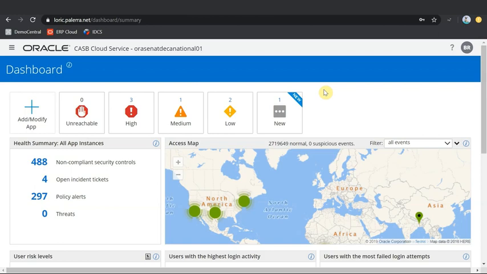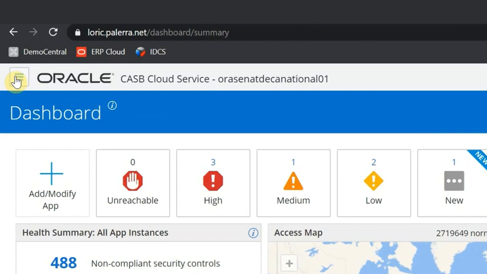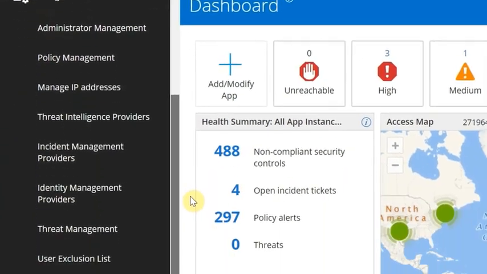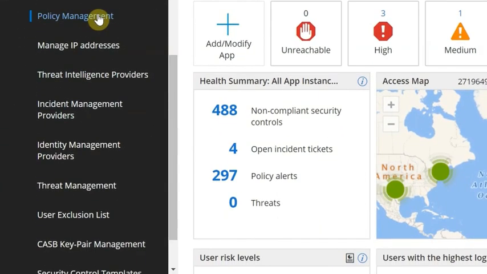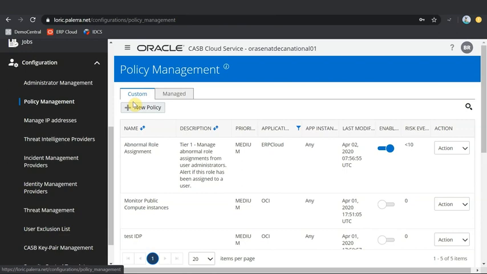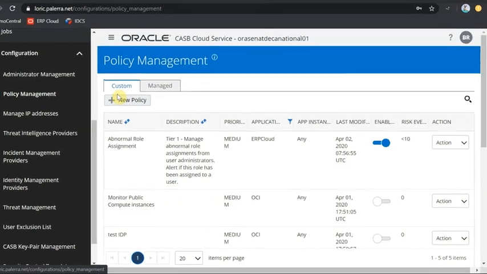Create a new risk policy. Now we are going to create a new risk policy to track abnormal user behavior. Click on the upper left menu, expand the configuration submenu, click on policy management. Here we can see a list of all the policies our CASB is leveraging to monitor all the applications associated with it for risky behavior. These policies are used to determine how we define risky behavior.